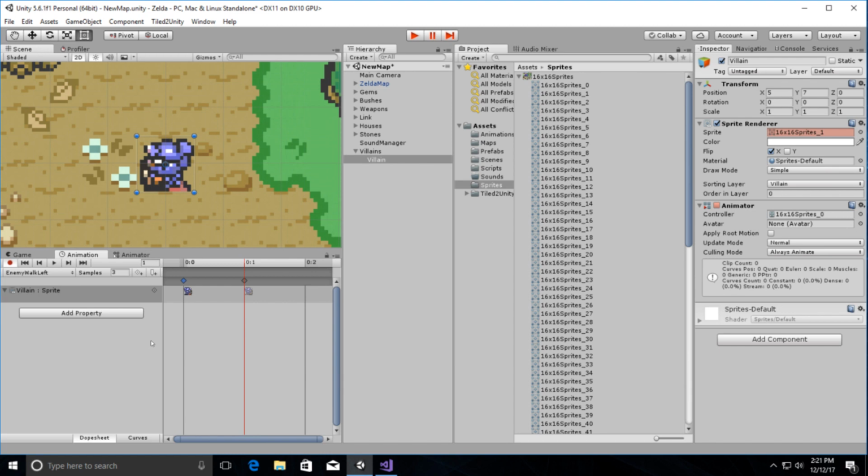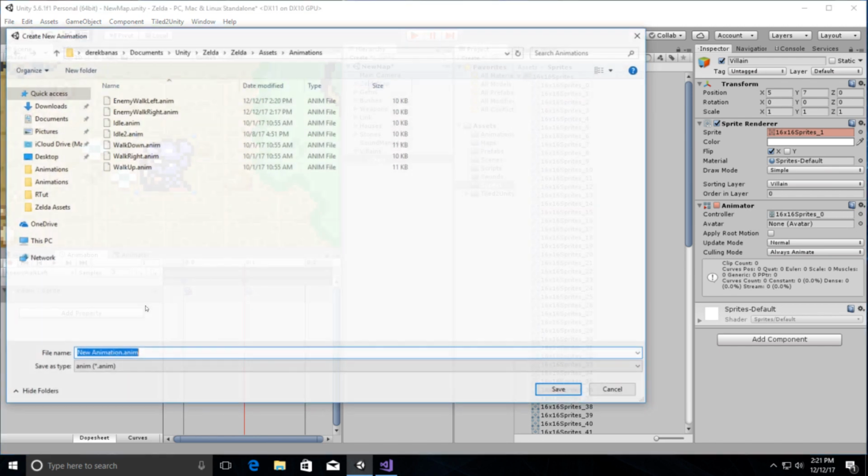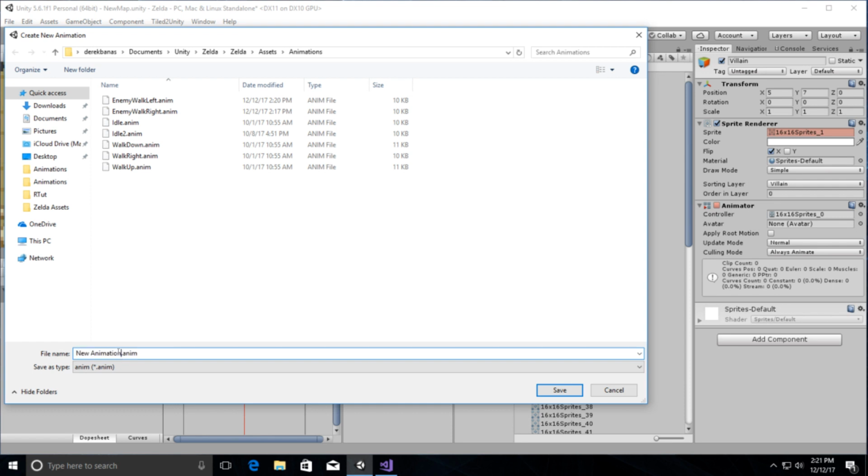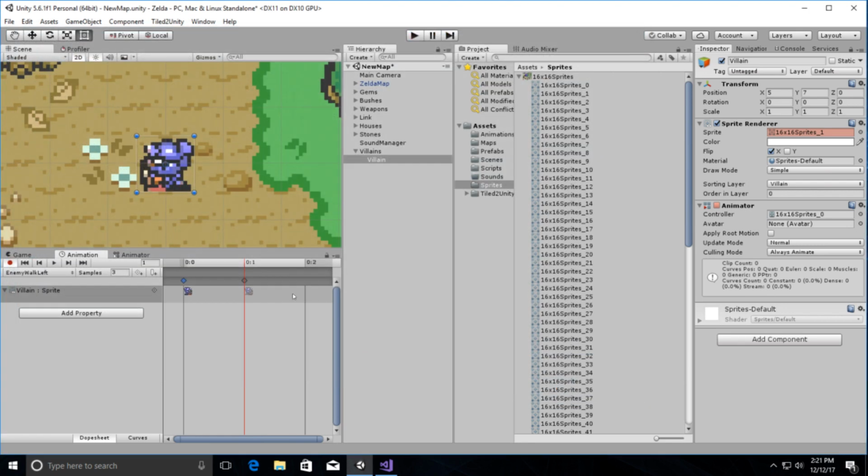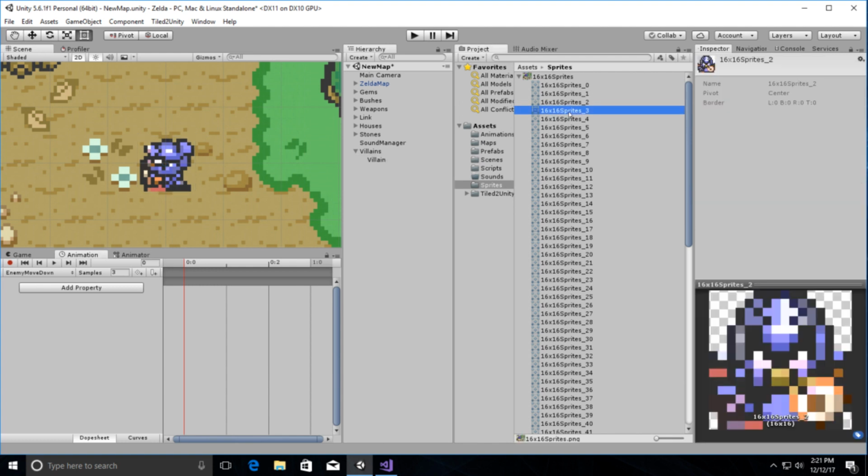Now I need to create enemy move down. So I'm just going to come in again, create new clip, and this is going to be enemy move down. So select that, enemy move down, and click on save. And for this one, I'm going to use sprites 2 and 3. And let's just go and change the sample already. So this is going to be sprites 2 and sprite 3.